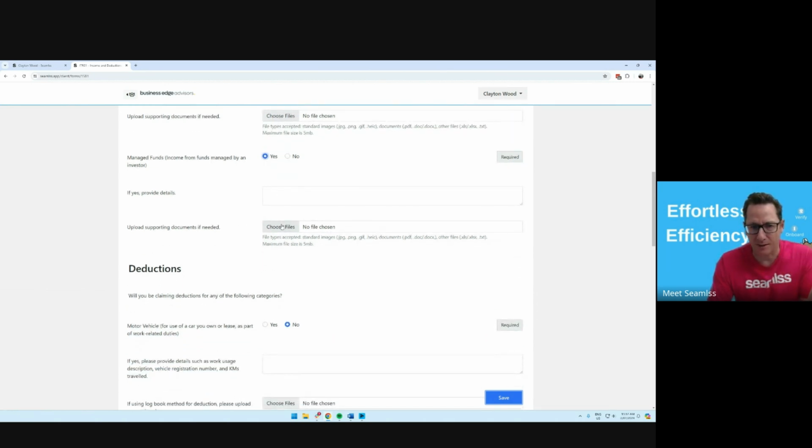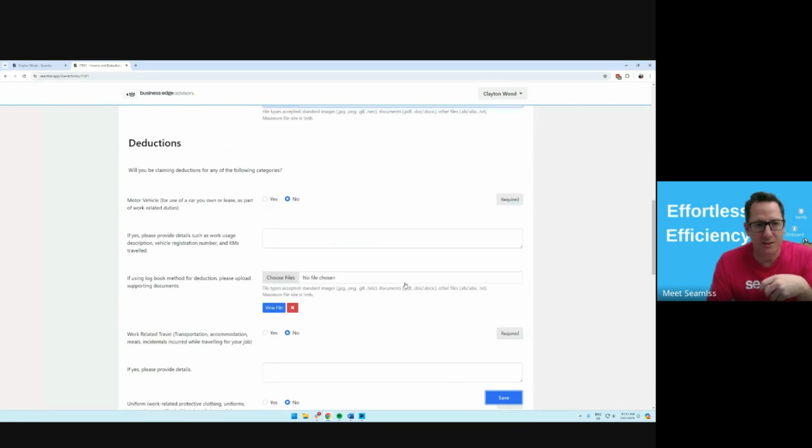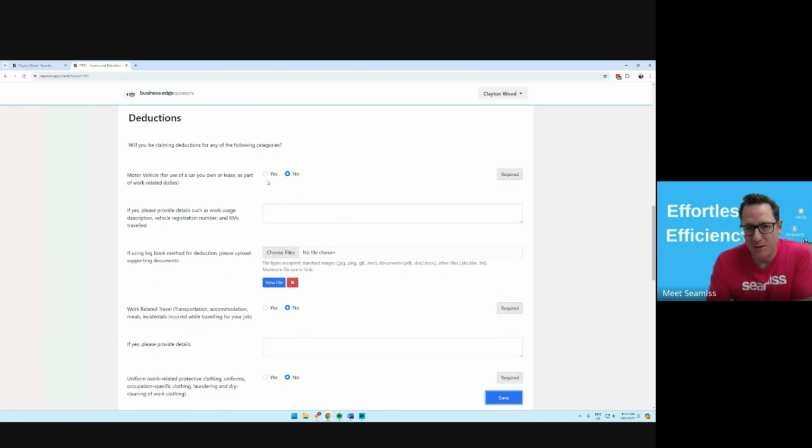Again, it could be managed funds. So yes, he's got managed funds. Let's collect his managed funds statement. Here is my VAS managed funds statement. Deduction-wise, this is a very simple version of motor vehicle, 5,000 kilometers to and from work, because you know every client thinks that they can claim that.